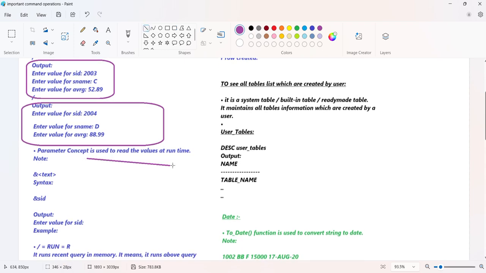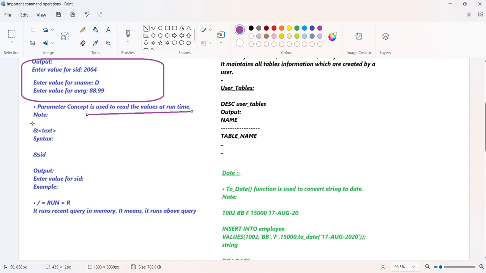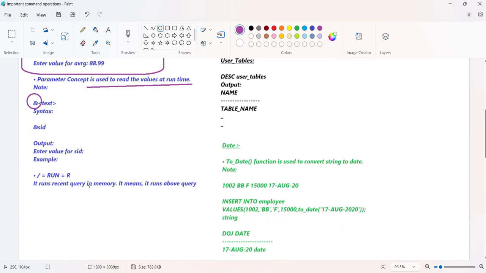The parameter concept is used to read the data at runtime, like &sid and &sname. Why do we use the ampersand here? The ampersand is a substitution prefix, and after it we write the text. This is the syntax: SID output, enter value for SID. The forward slash is used for running purposes. It runs the most recent query in memory, which means it runs the above query.